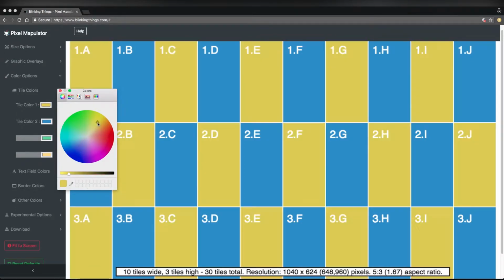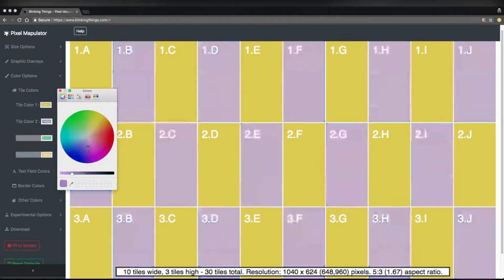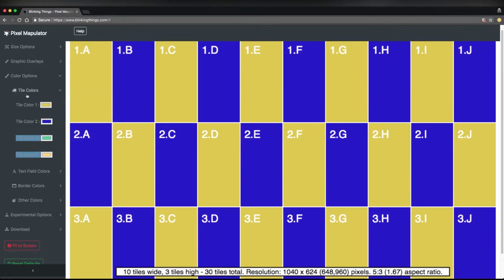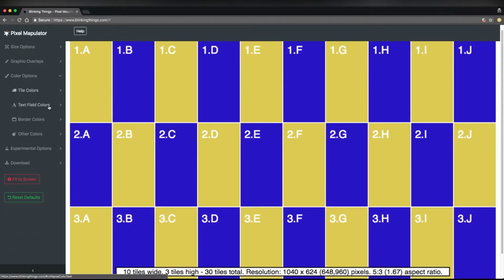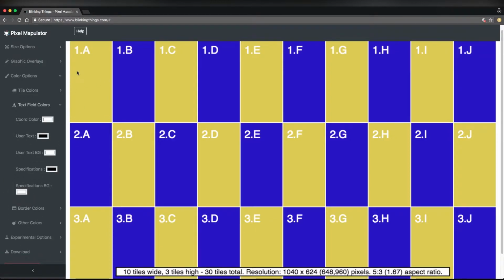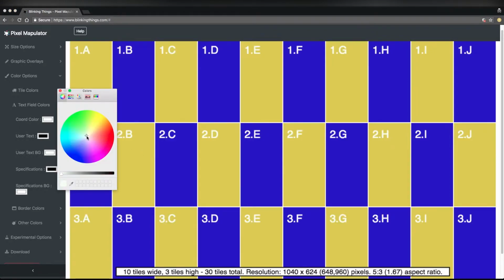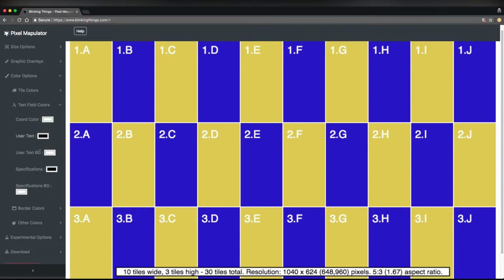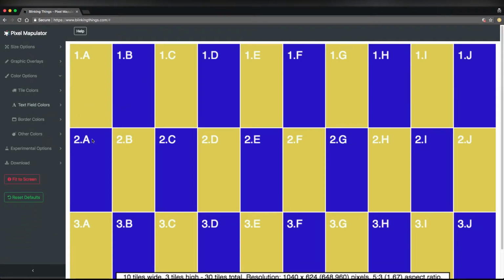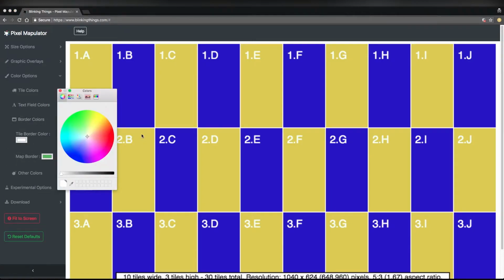Anyhow, we have the freedom to change these colors to whatever we want them to be. So we just change the tile colors. We can change the text color, like the coordinates that are written out here, 1A, 1B, 1C, and all that. We can change that if we want. Put that back to white for now. We can change the border colors that we see. I guess that's a good point to bring up.